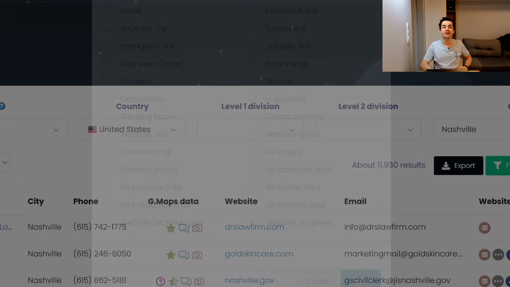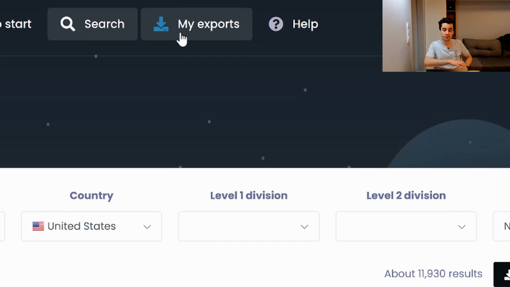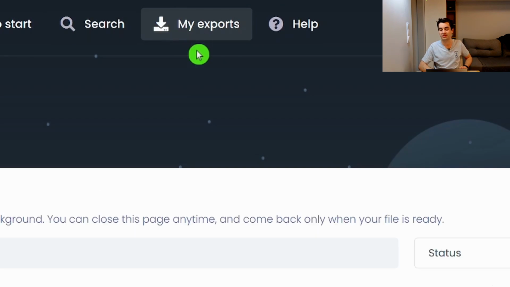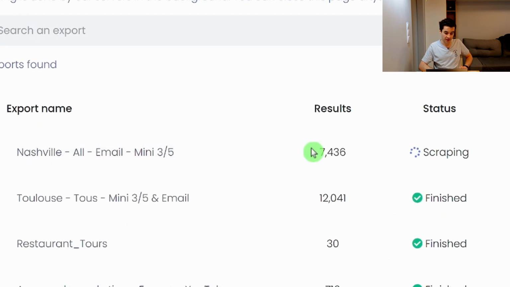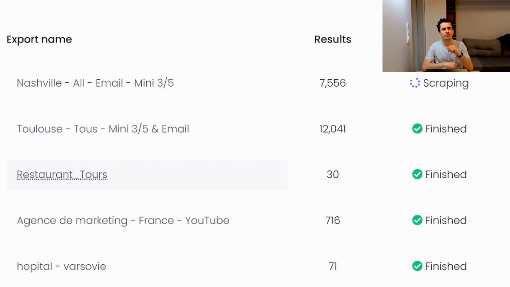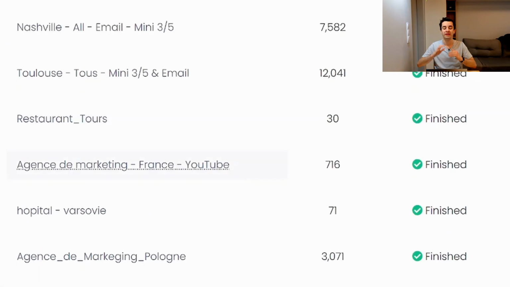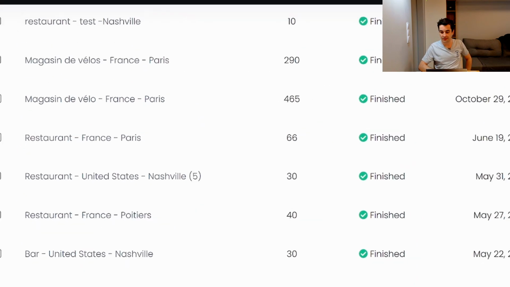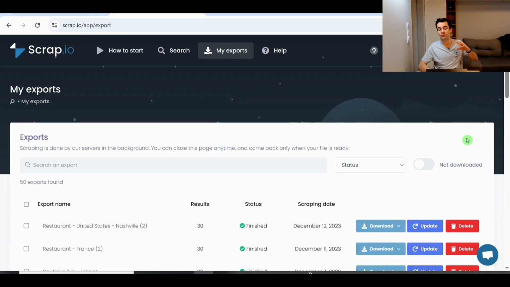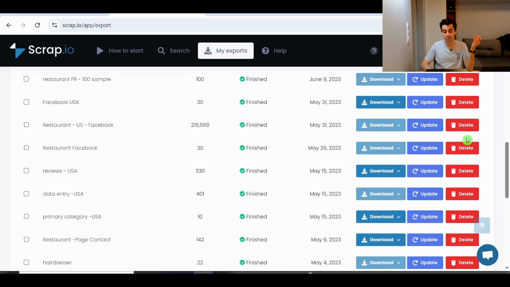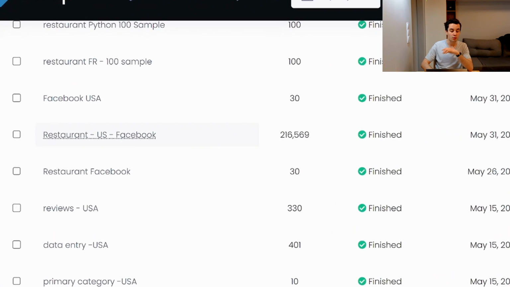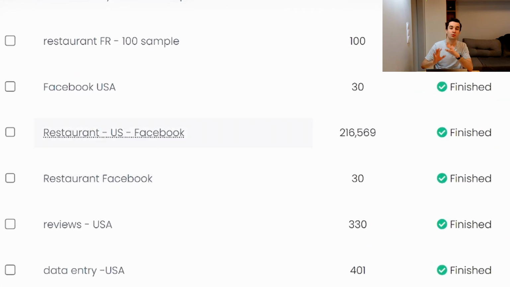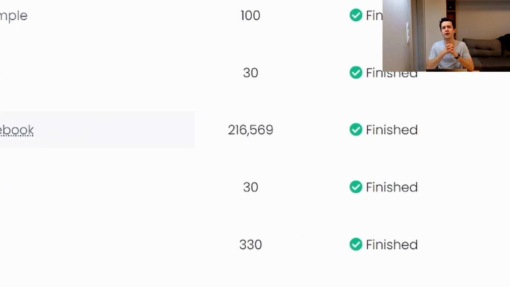Oh, by the way, talking about exports. All the exports you have done so far are located within the My Exports tab. Here are my current requests. What's important to remember here is that you can make all kinds of requests, meaning requests of different sizes. Here are examples of very tiny requests, but because I can also scrape data at a very large scale, at the scale of an entire country, I can also end up with a pretty huge database. Here were all the restaurants in the US with a Facebook account, and that's quite a bit of data.